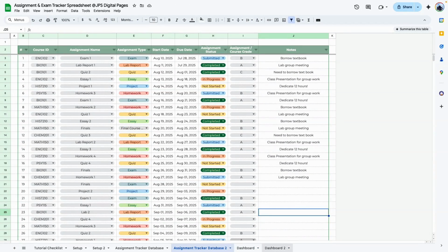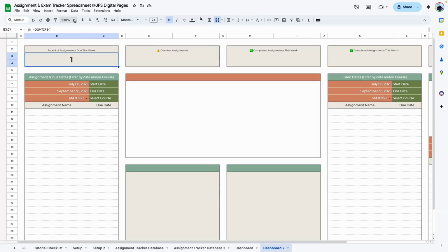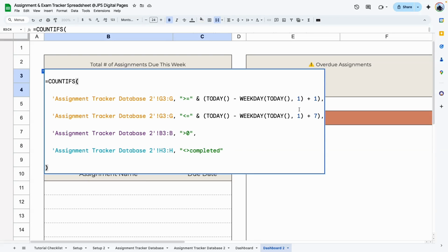One more thing before we move on to the next one is in this formula right here, this one represents the week start day. So if your week starts on Sunday versus your week starts on Monday. If you go by your weekday starting on Sunday, you can leave this as 1. But if you want to go by your weekday starting on Monday, change this from 1 to 2.